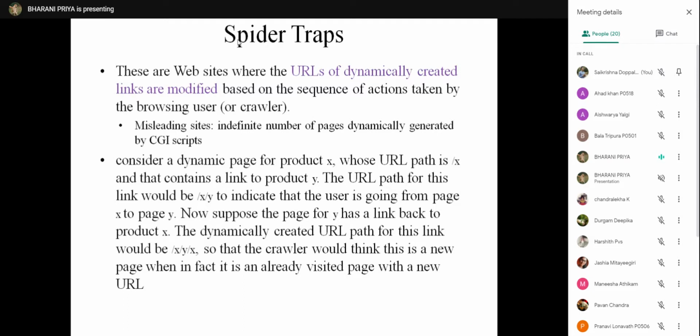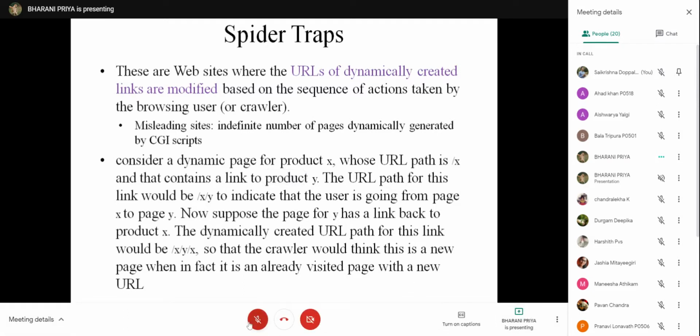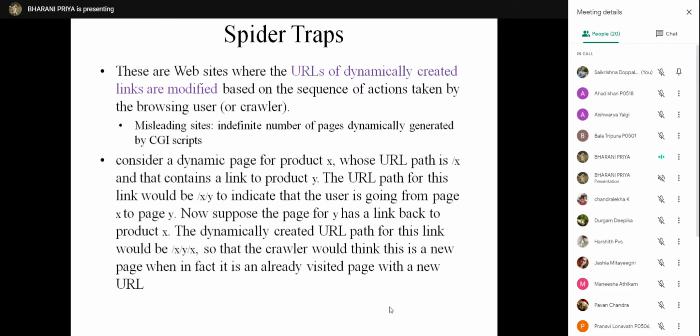Any doubt in the definition of spider traps? Guess how you can avoid the spider traps. Simple guess, how you will avoid the spider traps. If you are a programmer and you are downloading the pages based on the URLs, of course you are placing the URLs only in the frontiers, then how you will write the program to avoid the spider traps?